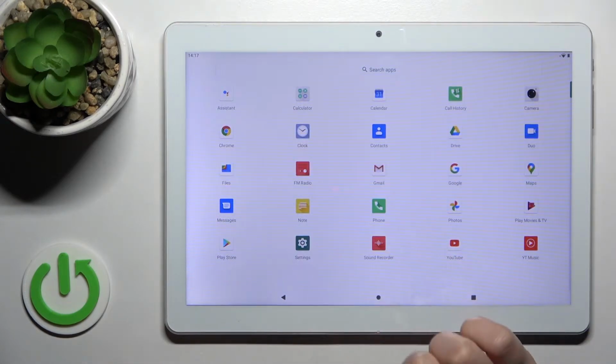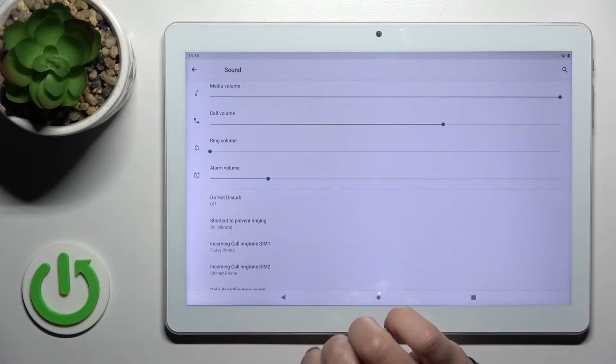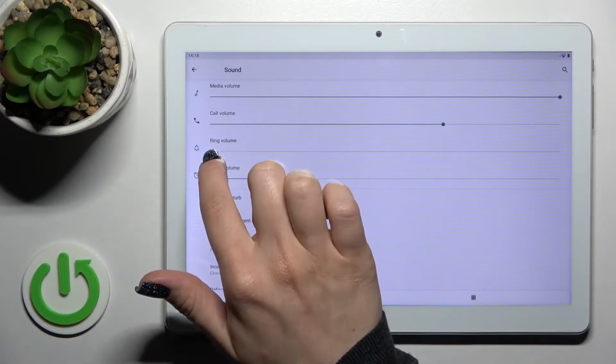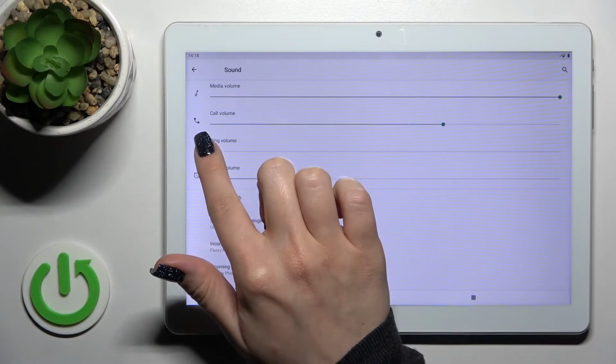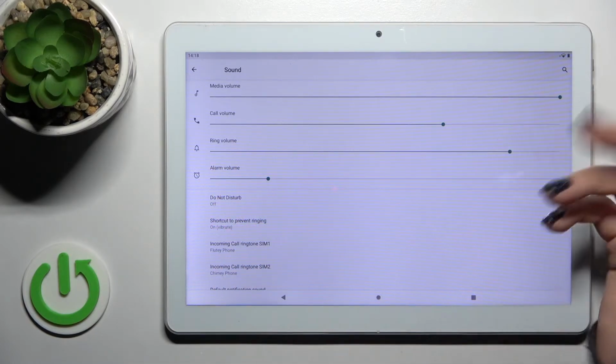The first one, we should launch the settings application, and after that just tap on the sound section. Here you'll see the ringtone volume panel. Now just unmute our device ringtone, we should swipe to the right side with our finger, this dot.